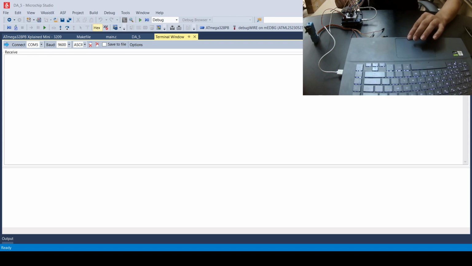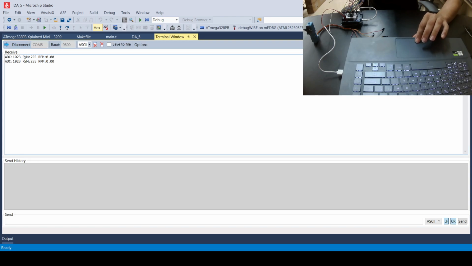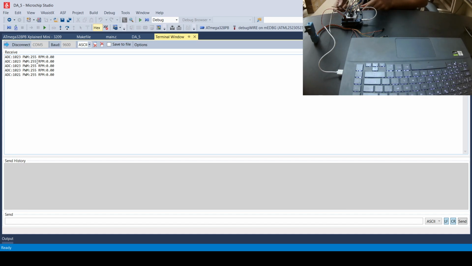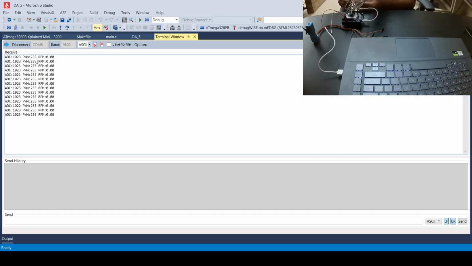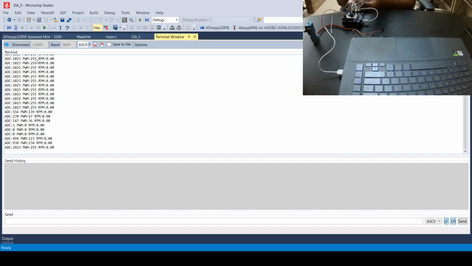Now when we connect, you're reading the ADC value and you're reading the PWM value. So when I come right here and twist this potentiometer, it's going to slow down. That's what's going to happen right there. And then I can turn it back up and it's going to spin again.